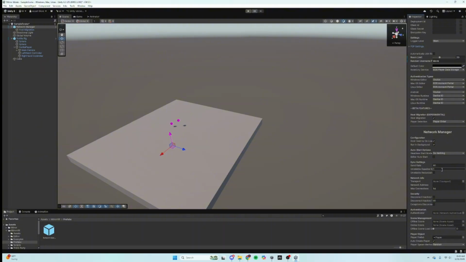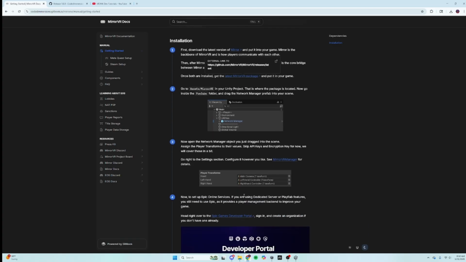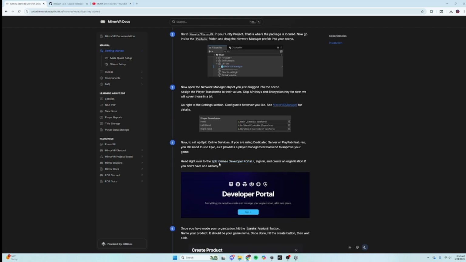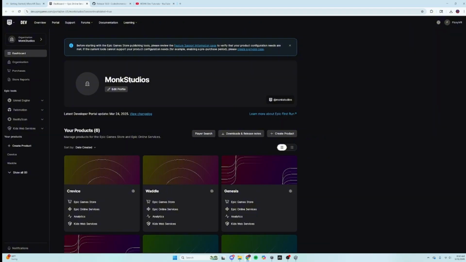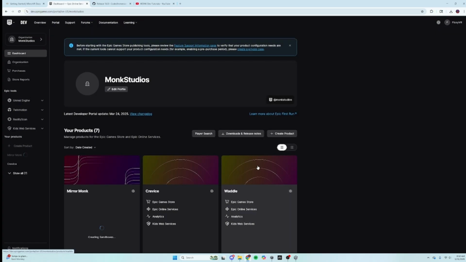So then now I'm pretty sure we get to the harder stuff. So now we're gonna scroll down to step 4, Epic Games Developer Portal. The only issue is this tutorial is gonna be long because it just takes so long to do stuff. So we're gonna click Create Product. Product name, whatever your game name is. So mine will be Mirror Monk. Just like that.